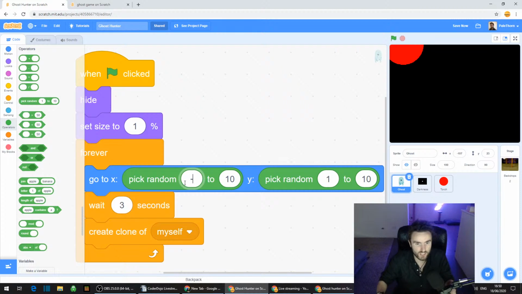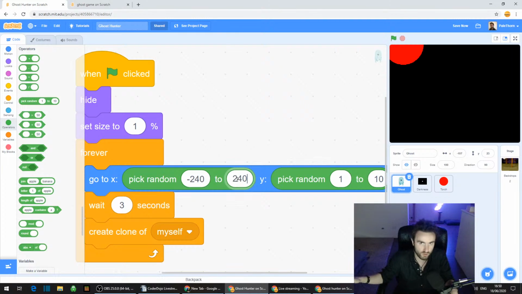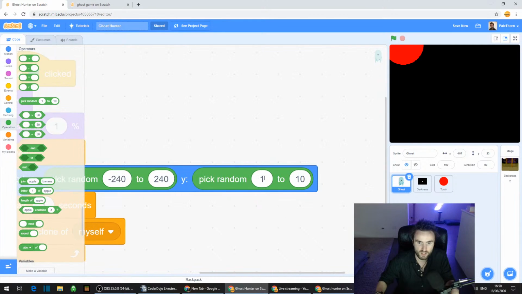So the x would be minus 240. That's the leftmost part of the screen, all the way to 240. And then the y, the lowest number is minus 180. And the highest number is 180.